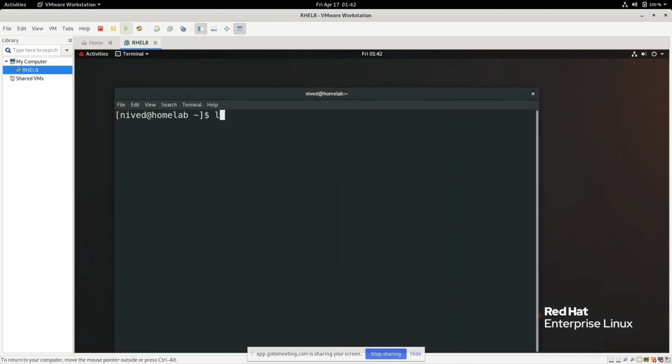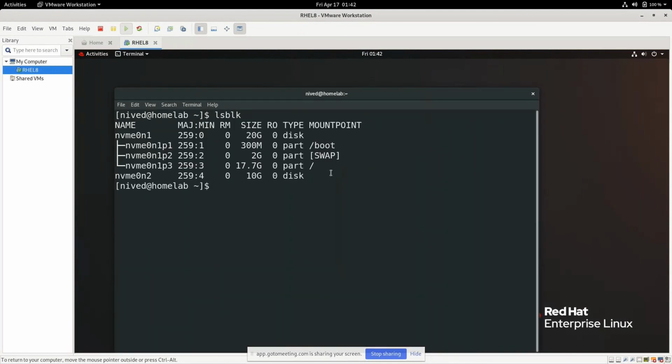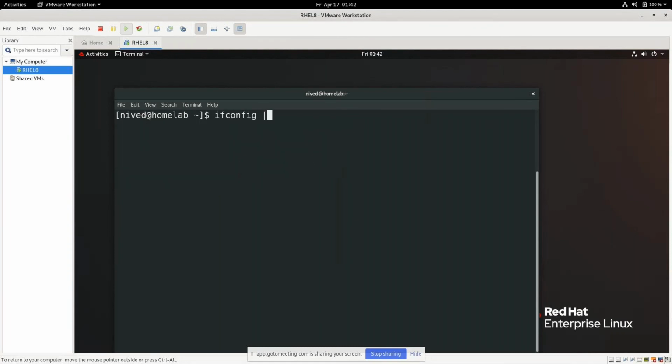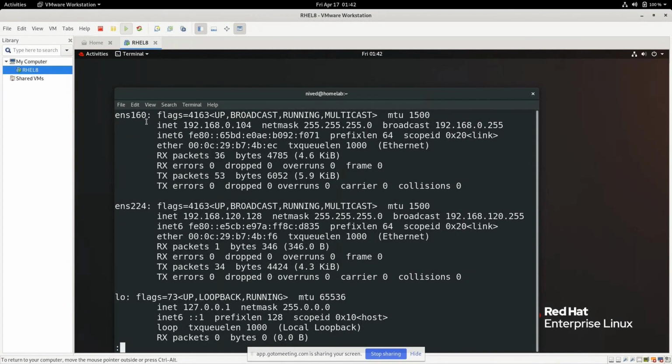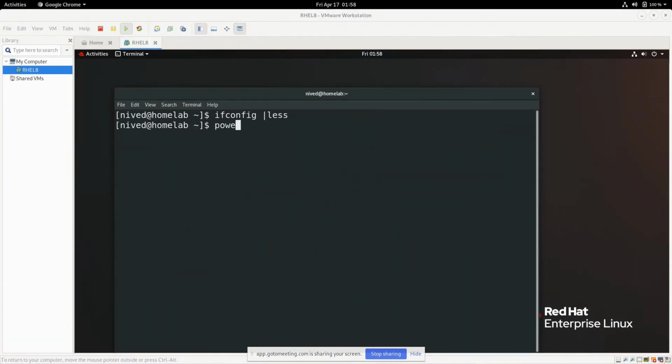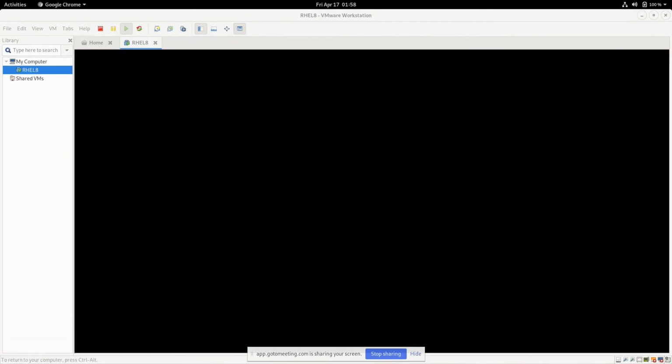So when you do a list block devices, this time you can see there is an additional disk here of 10 gigs, right? And also if you pass the ifconfig command, you can see that you have an additional interface with the NAT settings come up for your virtual machine. I'm going to power off the virtual machine now.